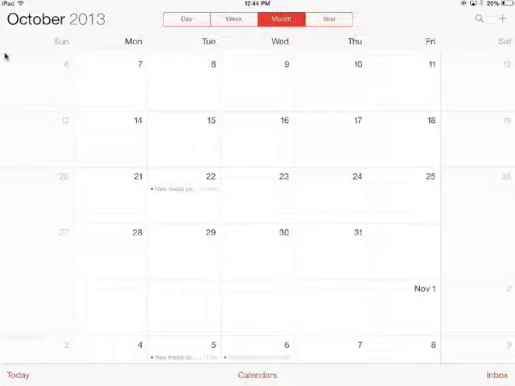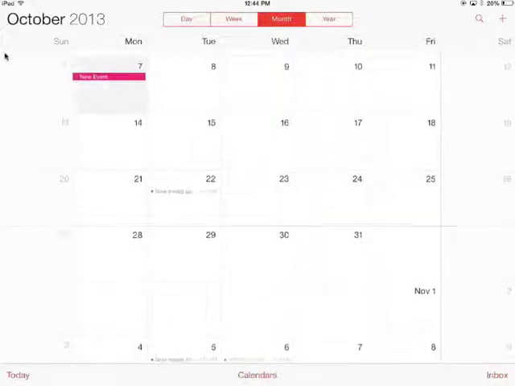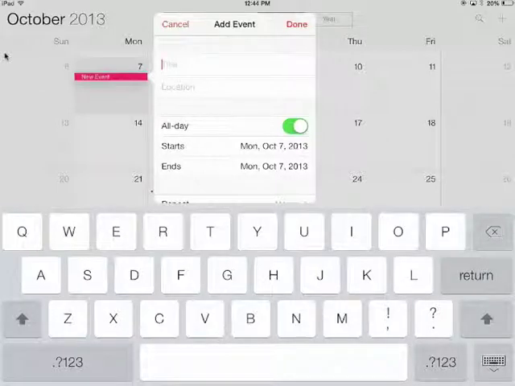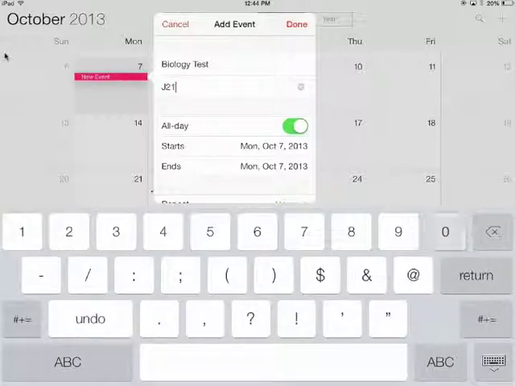So I will hold my finger down on October 7th until new event pops up. Once that's there, I let my finger go, and the menu to fill out the event information will show. So I just simply have to type in biology test. I can add a location if I want. I might do my room number. Let's just pretend it's J210.